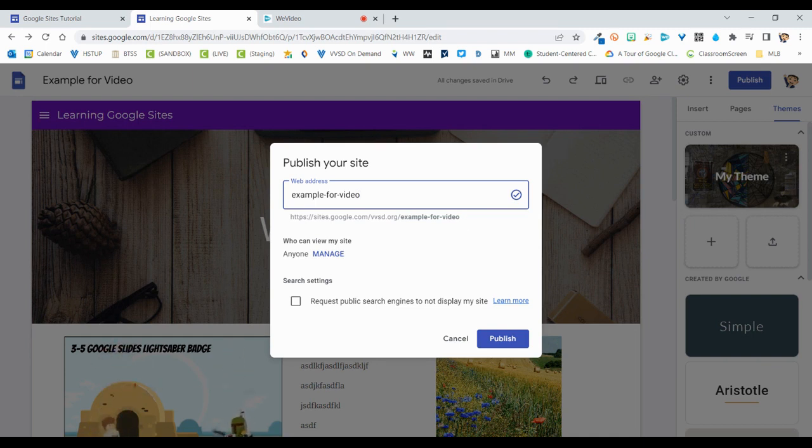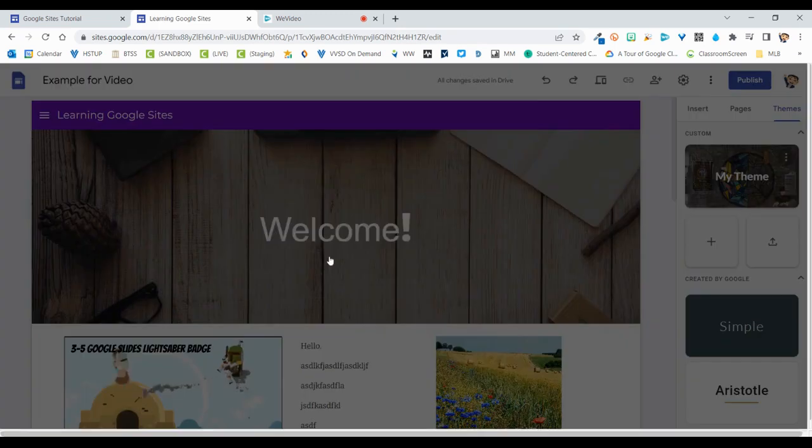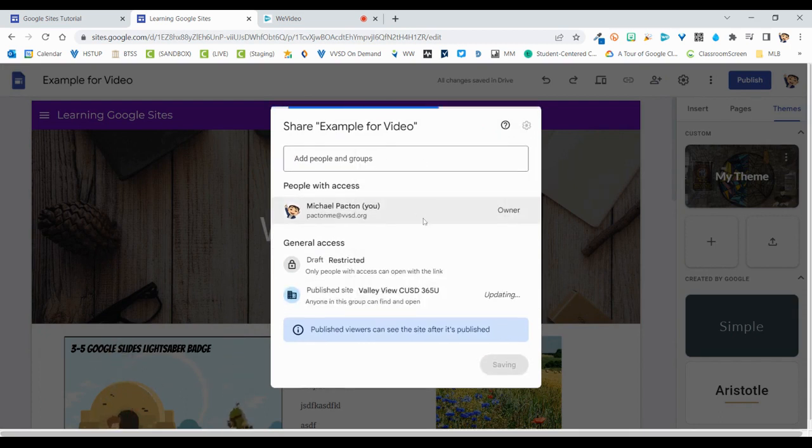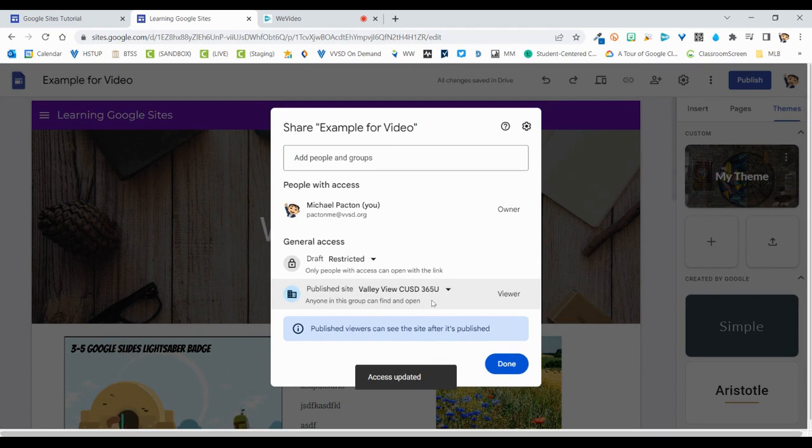because only one website can exist for each unique URL address at the top. You can decide who can view your site. Right now, by default, it's set to anyone. But again, when you click those buttons, that'll take you to the screen we just looked at, and you can change it to, for example, only staff and students at Valley View if you wanted to.